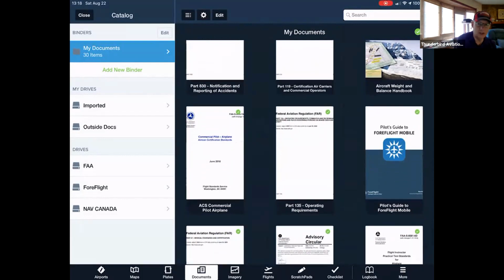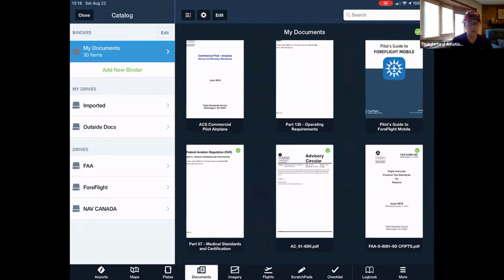So you can see the little green checks in all the corners of these things. That means they're all up to date. And I set this thing up to update automatically. So if you're hooked up to a Wi-Fi system and an update occurs, it'll automatically update the information for you, and I'll show you how to set that up in just a few minutes.